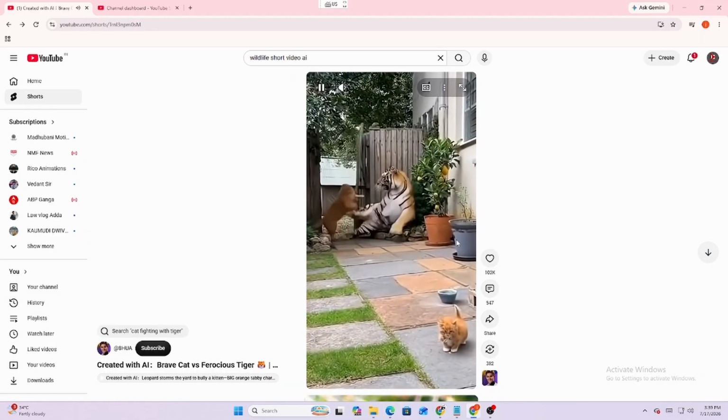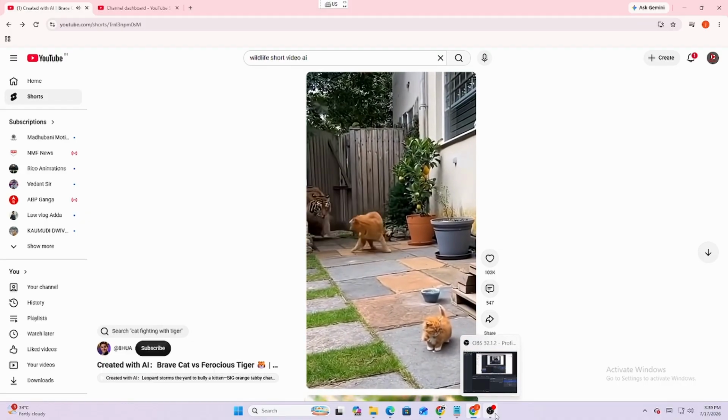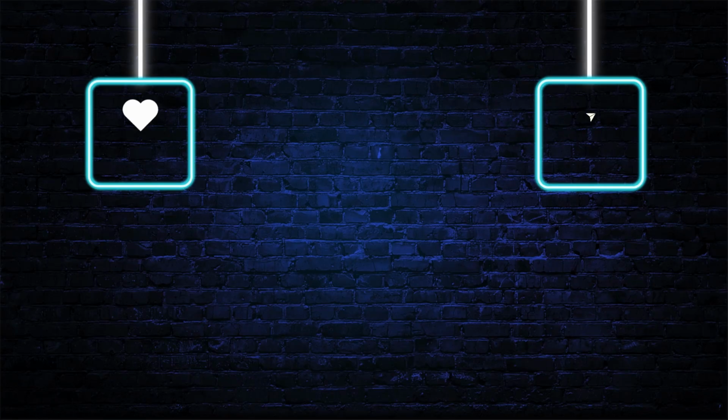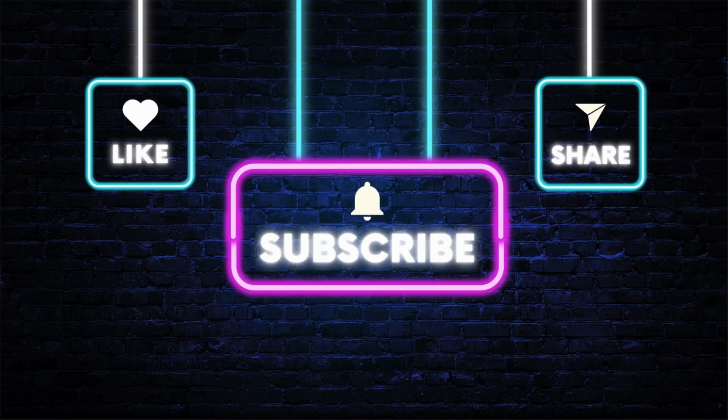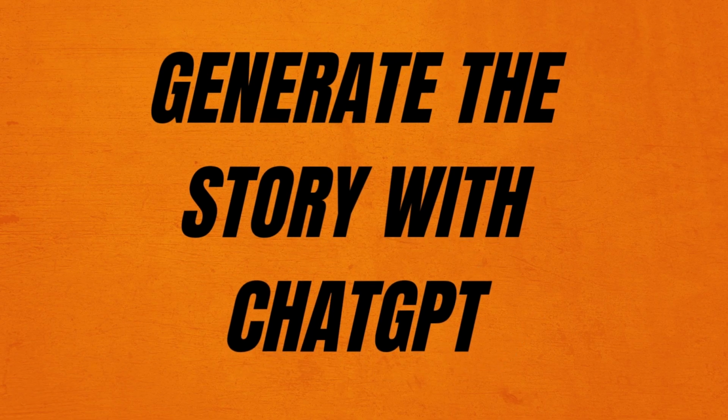I'll show you my complete workflow using ChatGPT for the script, Google Flow for AI image generation, and YouTube Create for video, all step by step. So, if you're ready to start a faceless AI content channel and create amazing shorts using only your phone, let's get started. Step 1. Generate the story with ChatGPT.